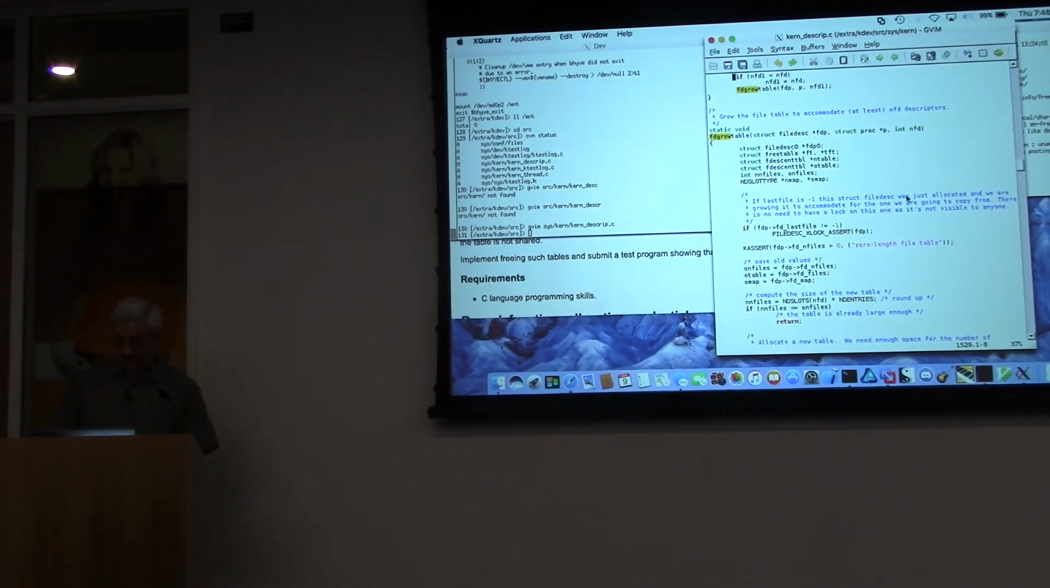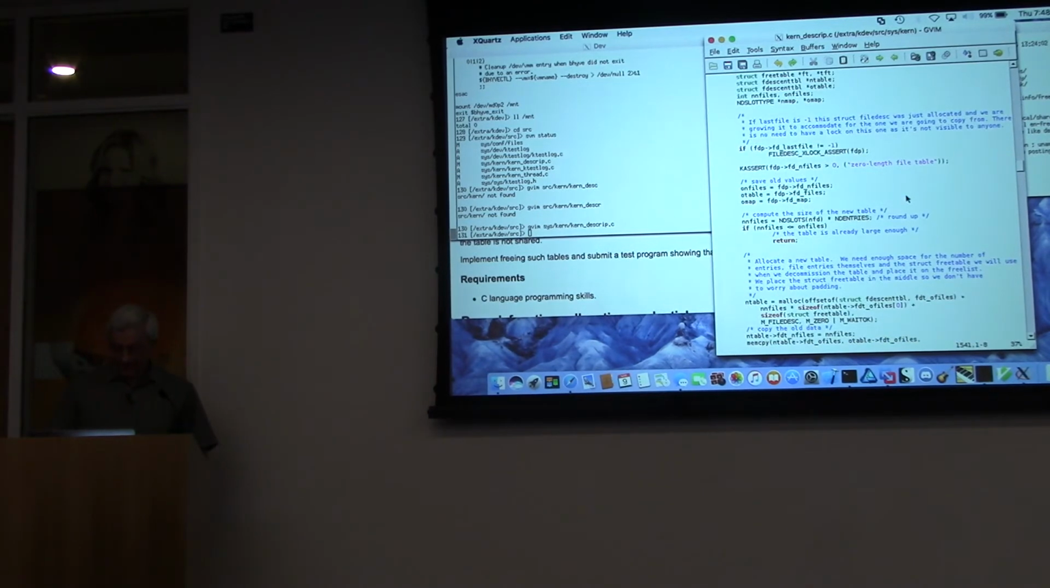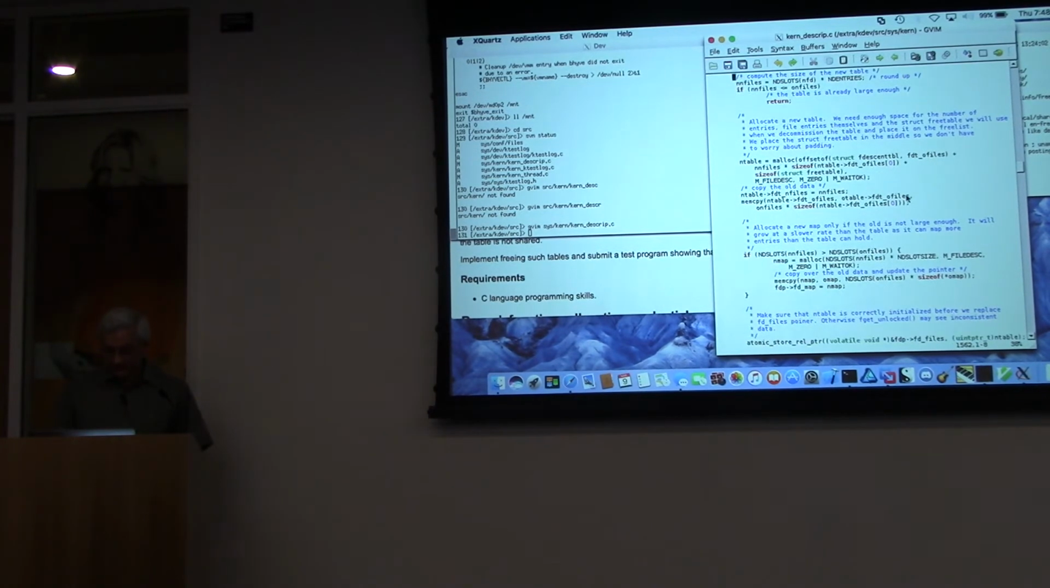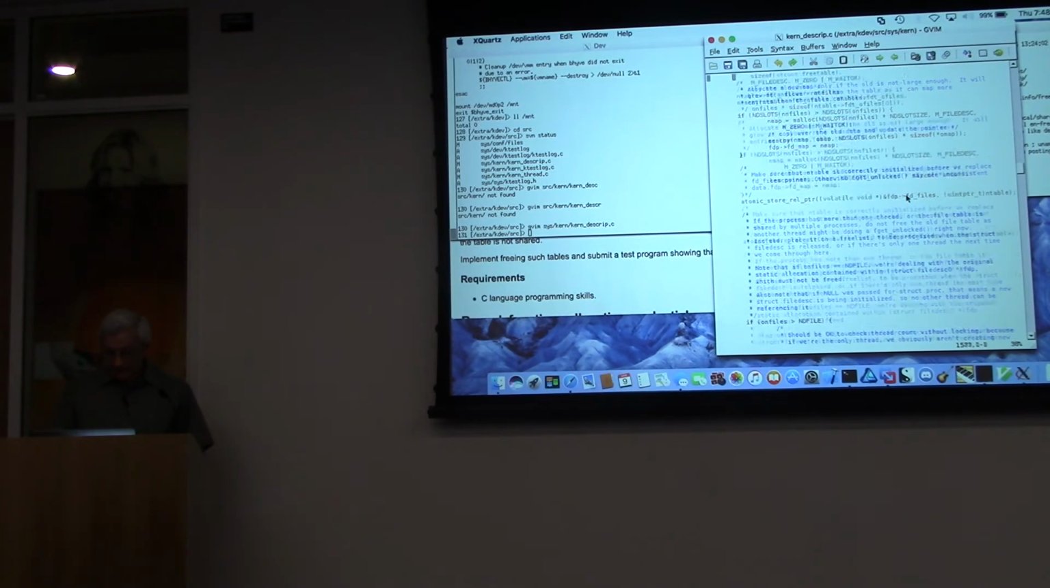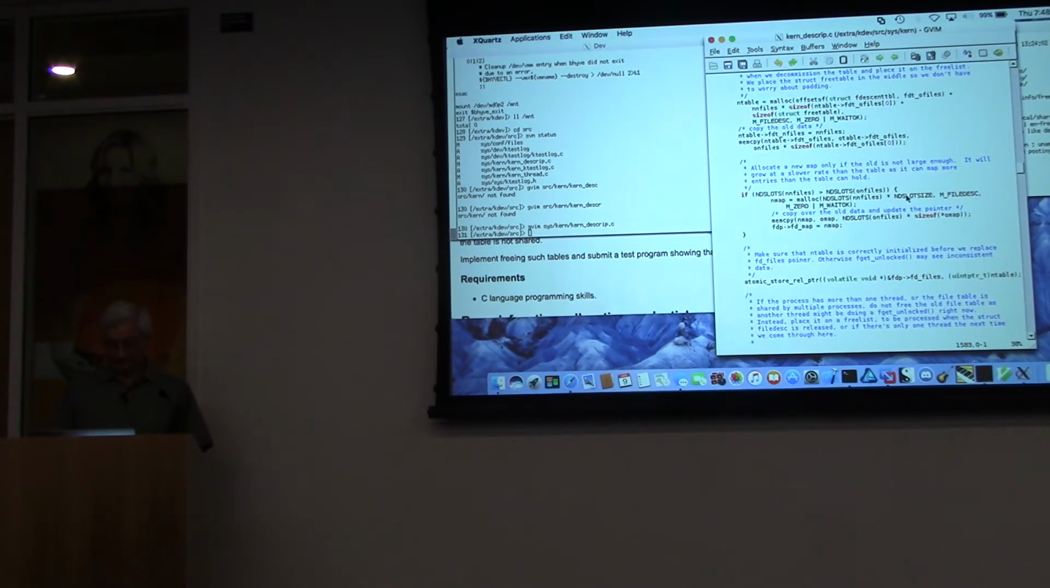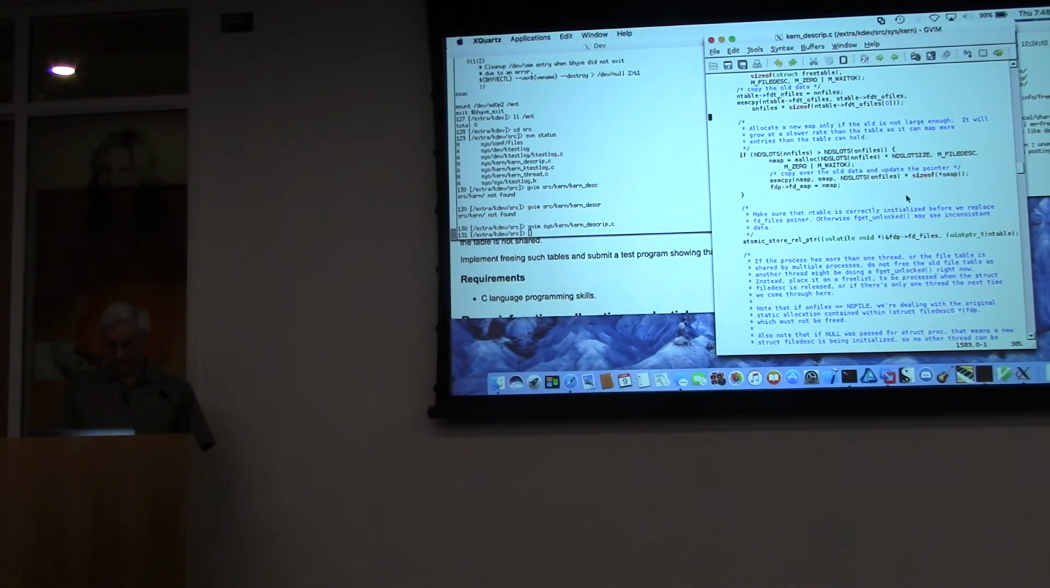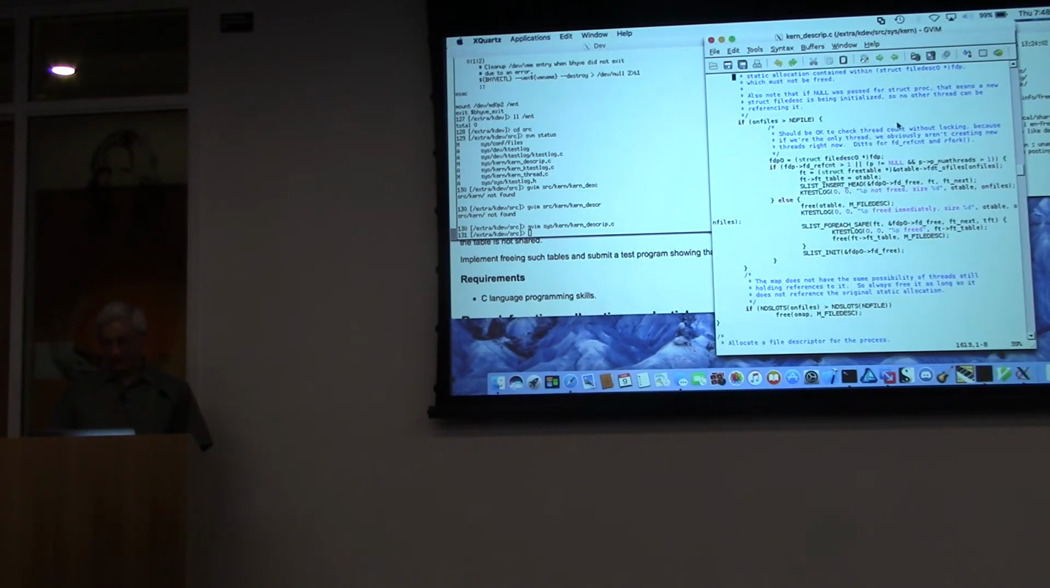So this is the kernel code that grows the FD table when you open one too many files. It's pretty straightforward. It allocates a new map only if the old one is not big enough, and then right here is the code that I added, which would probably be easier to see if I did a diff, but anyway. So the bulk of the code I added is right here.